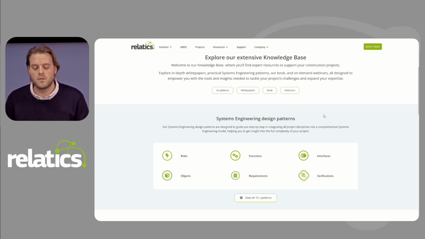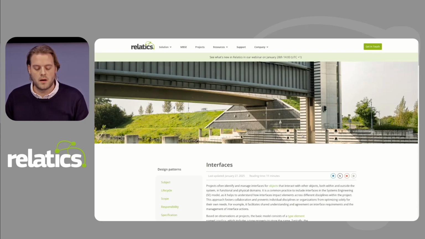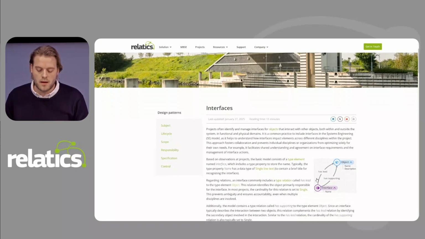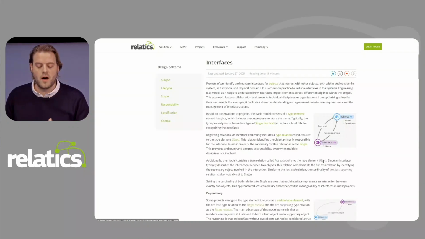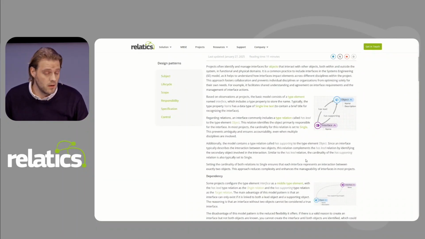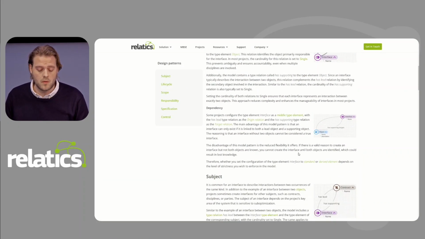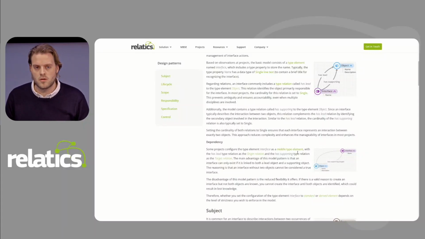But the idea is that we can give our clients suggestions on where to start with their model. So let's say they want to start with interfaces in Relatics, then they can find the systems engineering patterns of interfaces on the website, and it gives you examples of how to implement interfaces in your systems engineering model. Now again, these are suggestions because we absolutely don't want to dictate how to build your systems engineering model in Relatics. We want to give you that flexibility, but this is a nice place to start from.